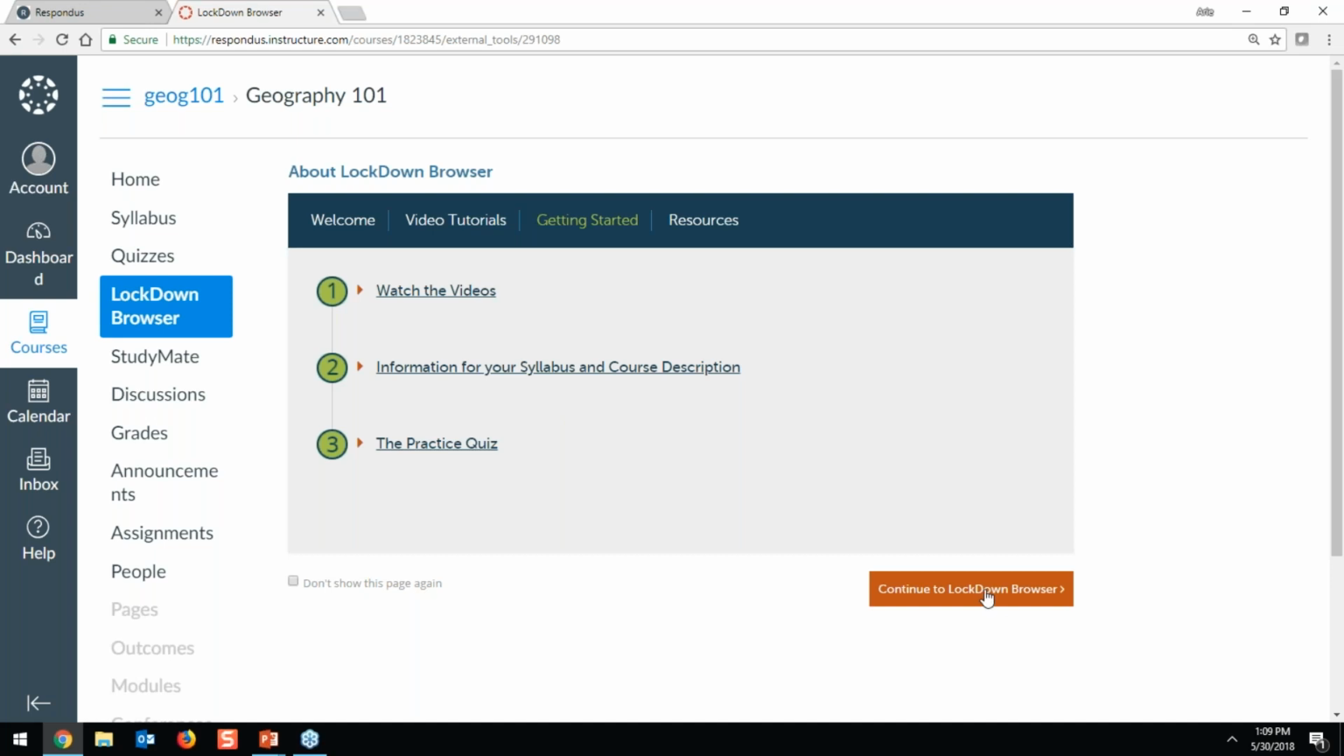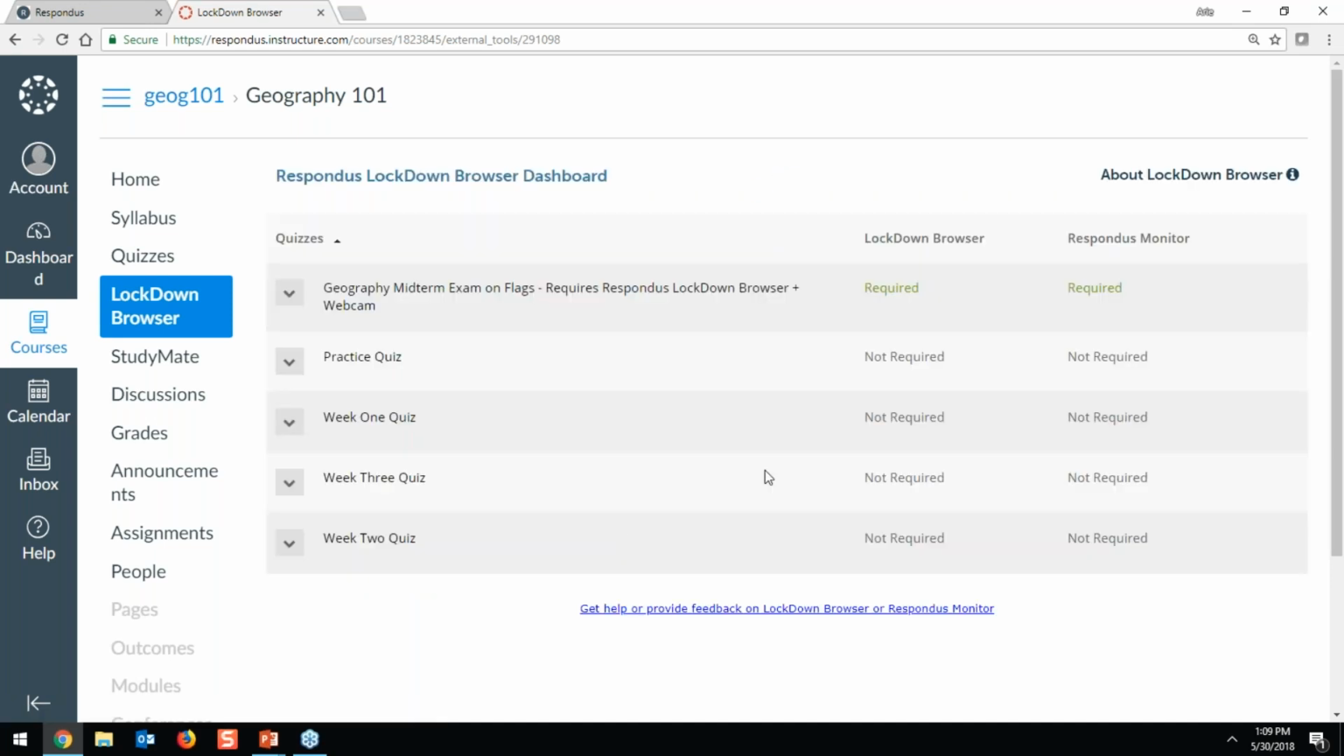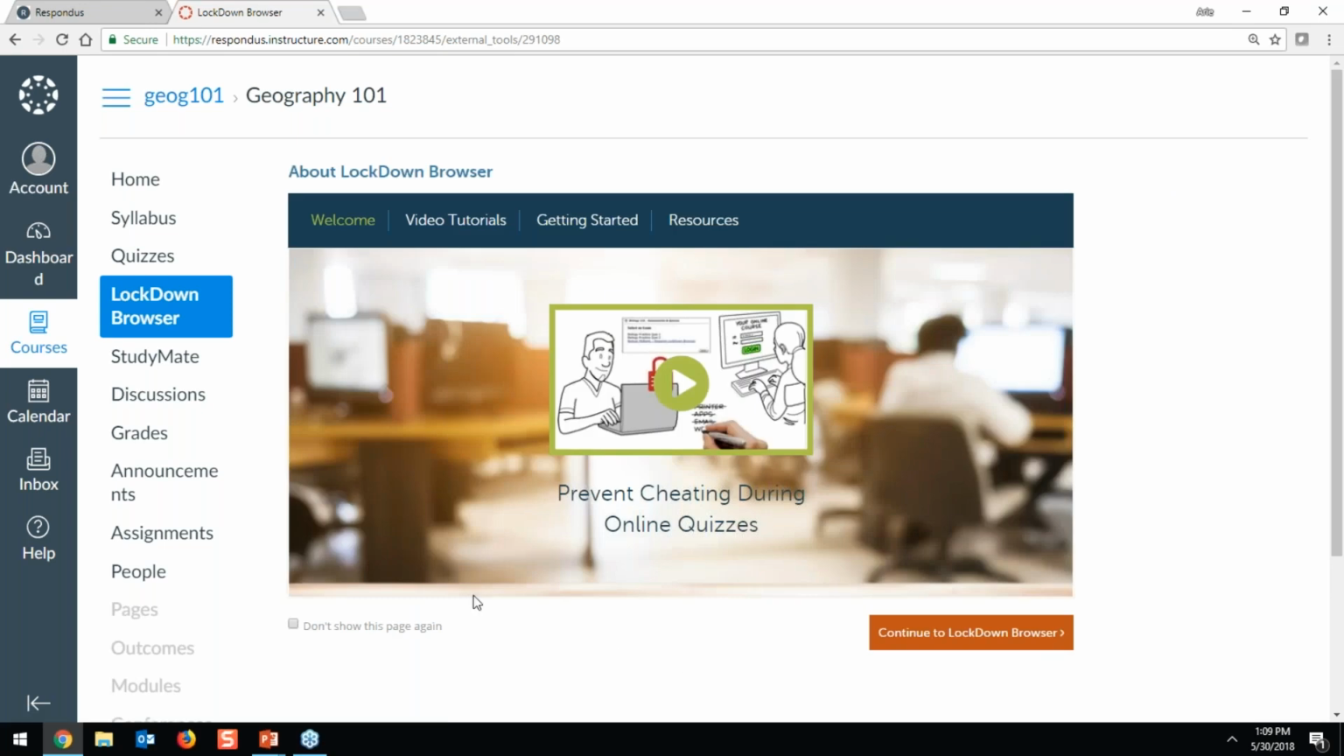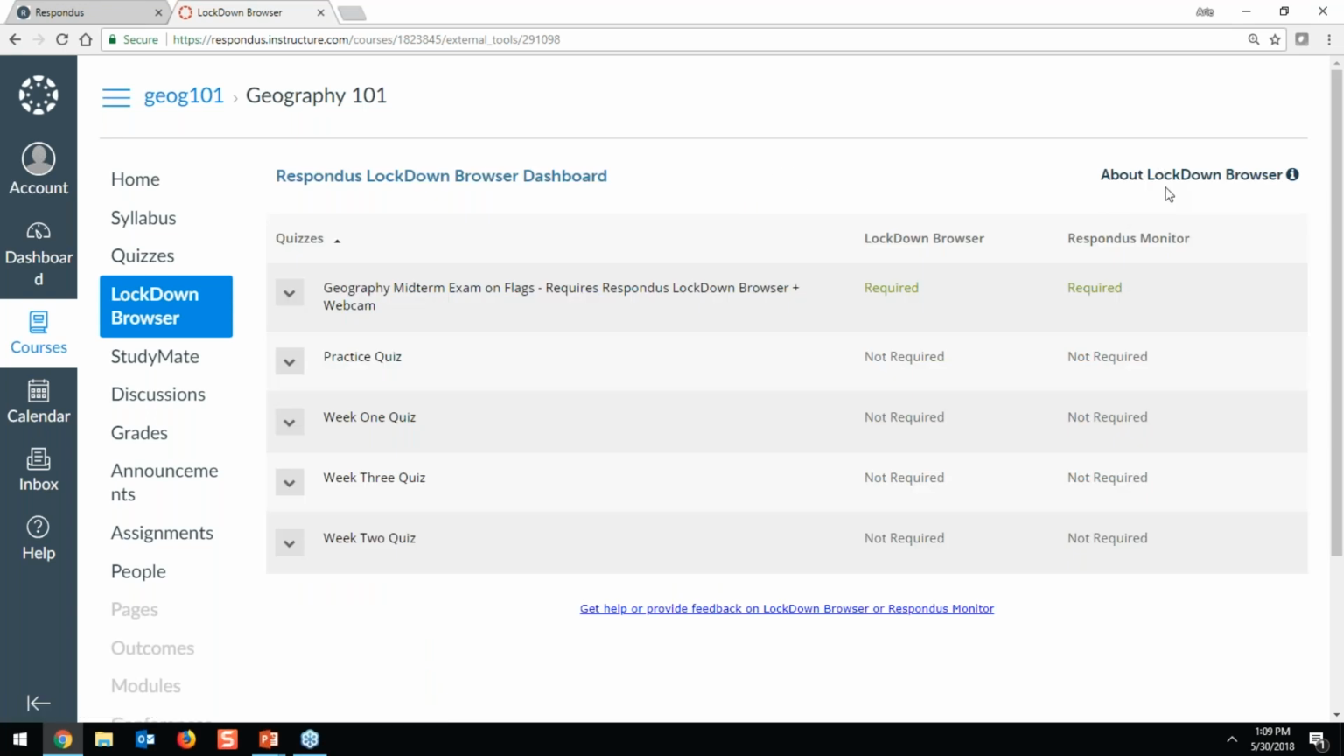If you don't need any of this, you can just click continue, but you can always get back to that screen by clicking About LockDown Browser right here in the upper right. And you can also hide the screen if you don't ever want to see it again, but even if you do that, you can still get to it from the About LockDown Browser link in the upper right.